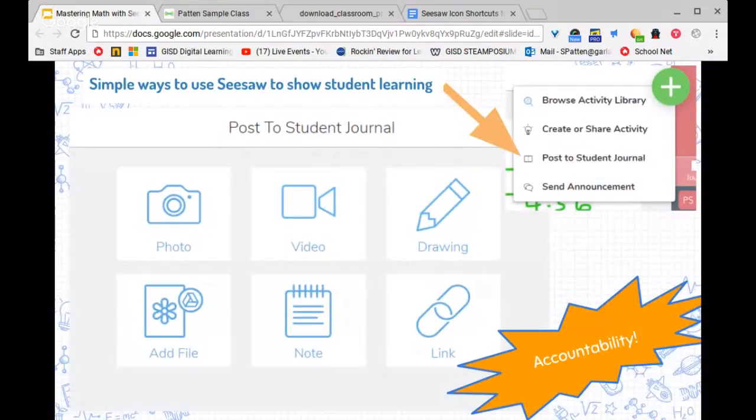So we're going to be focusing on how to use Seesaw in the math classroom. I'm going to start with the most simple ways for students to use Seesaw in the math classroom, and then I'll give more rigorous and a little bit more difficult ways for students to use it as well. But they're all very user friendly. So even though I say a little bit more difficult, students pick it up really fast.